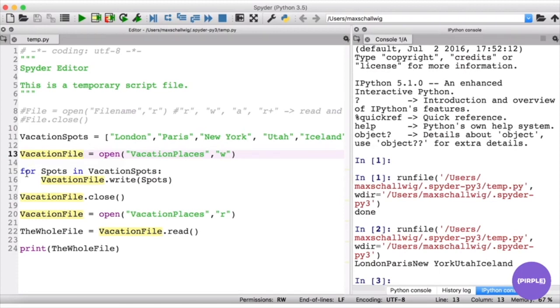And then we make a for loop, and we use the temporary variable spots, and we go through the vacation spots element by element, and each time we have one of these elements, we write it to the file. So for example, spots would start as London, and then we would write London to our file, and then spots would take on the value Paris, and we would write Paris to our file, and then New York, and then Utah, and then Iceland. And then we close our file.